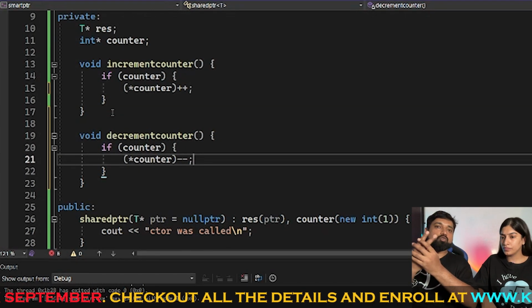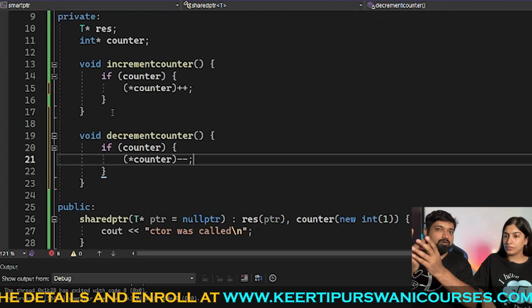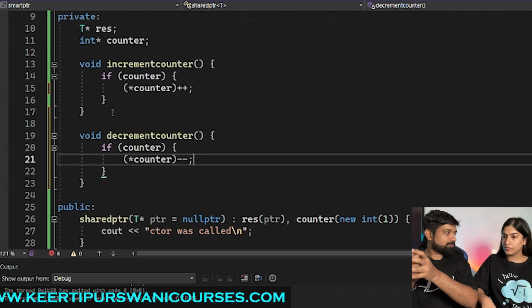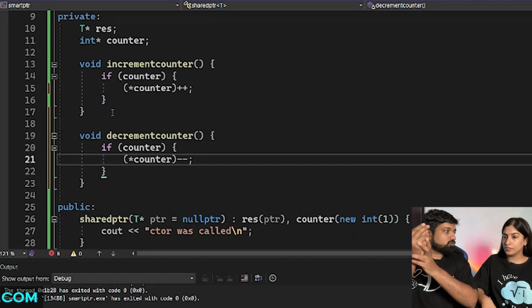So suppose two objects were pointing. One object started pointing to someone else, so now only one object remained. Now this also went, so its counter becomes 0. So what will happen to that particular resource now? It should get deleted.